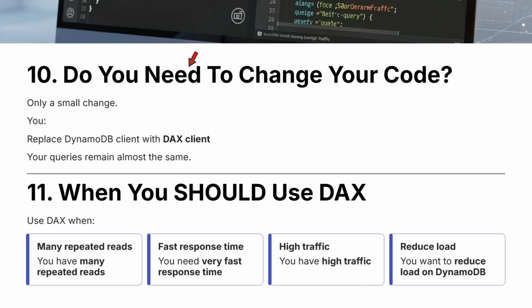Do you need to change your code? Only small changes are needed. You have to replace the DynamoDB client with the DAX client. Your queries remain almost the same.